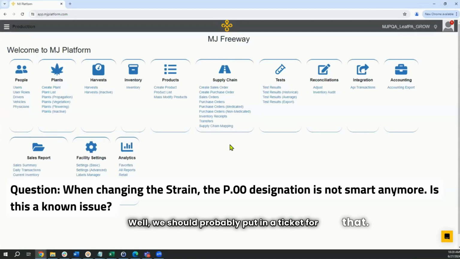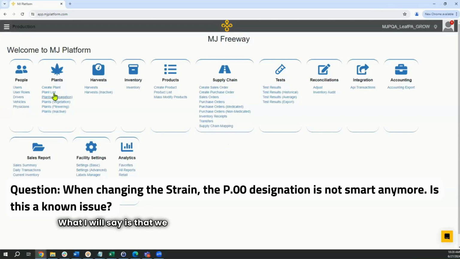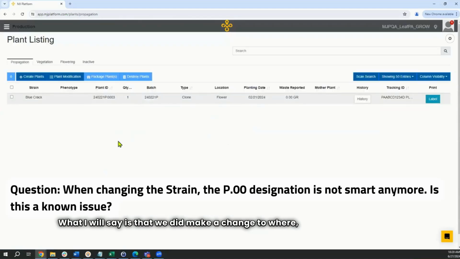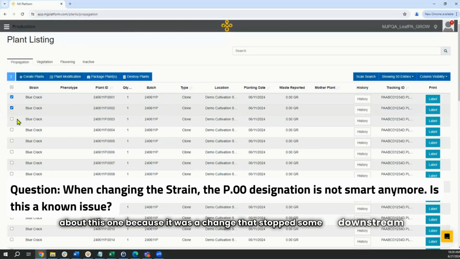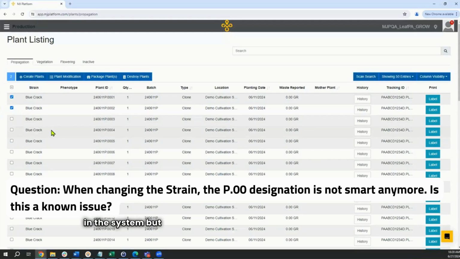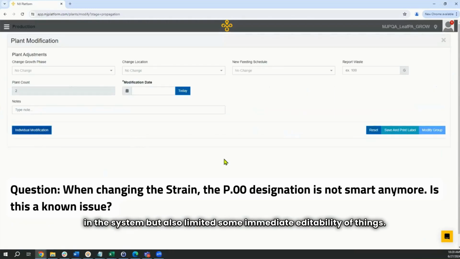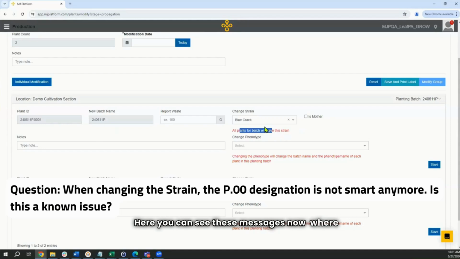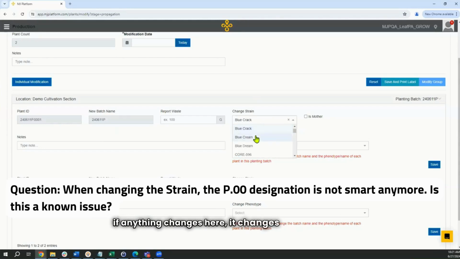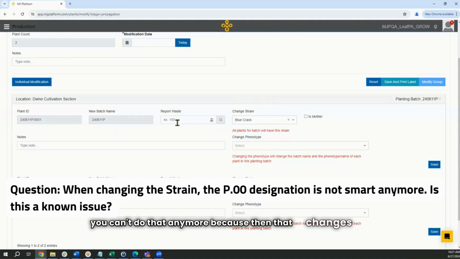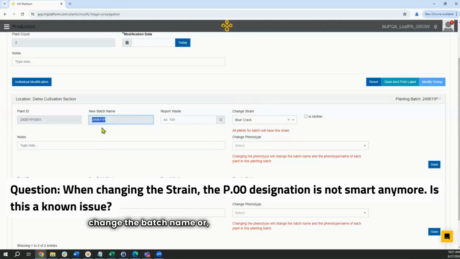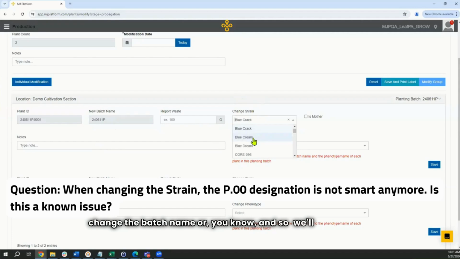Well, we should probably put in a ticket for that. What I will say is that we did make a change, and Miles and I talked about this one, because it was a change that stopped some downstream errors in the system, but also limited some immediate editability of things. Because you can see these messages now, where if anything changes here, it changes for all the strains. So if you put in 100 plants and you had to change the strain on 50 of them, you can't do that anymore, because then that changes or doesn't change the batch name. And so we'll have to look at it.